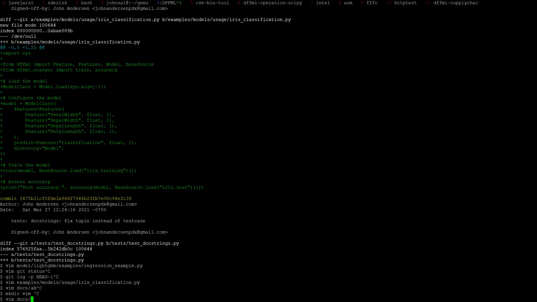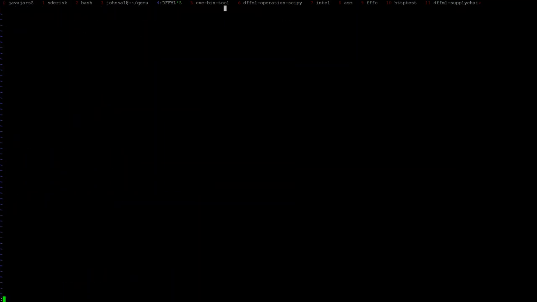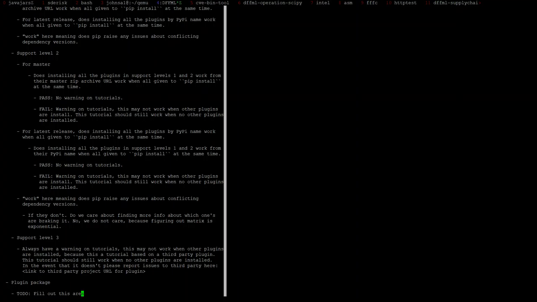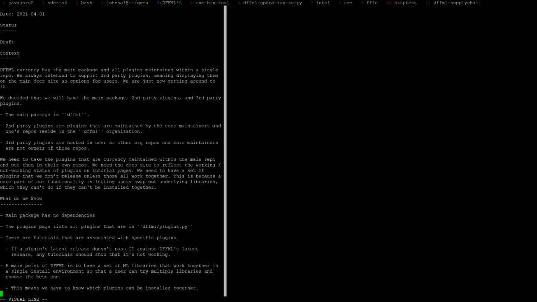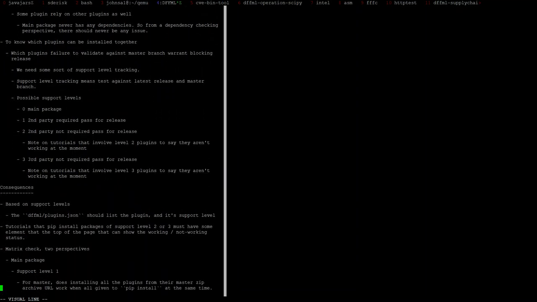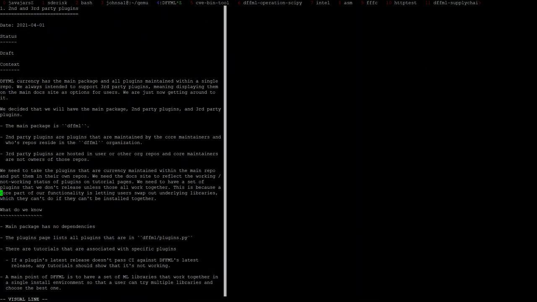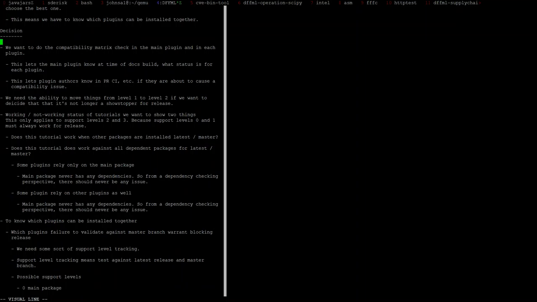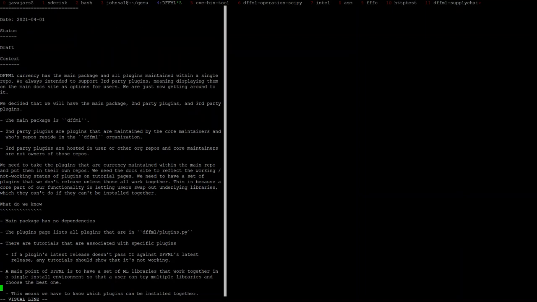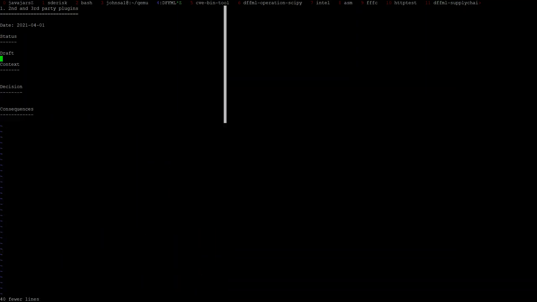So if we wanted to do that, we might write a document just for this. It's like context, decision, consequences. Okay, so context, decision, consequences. We've already done this, so this would be model or object splitting and instantiation.